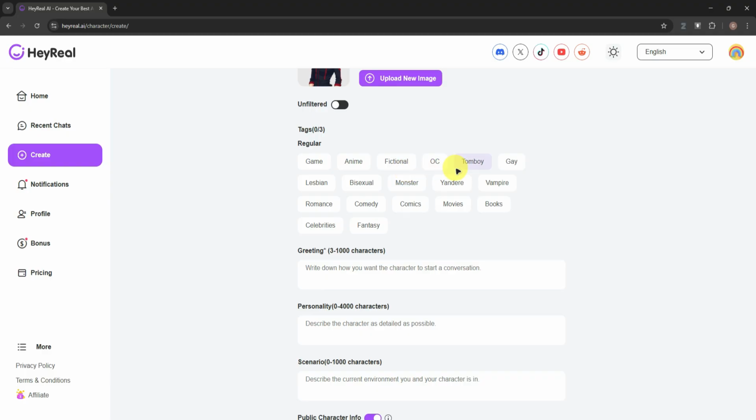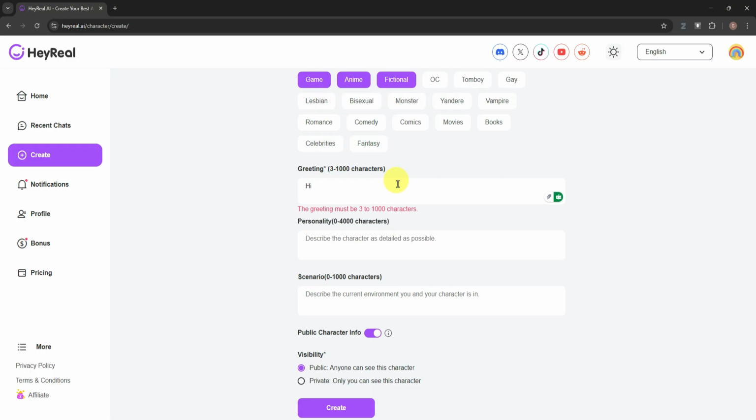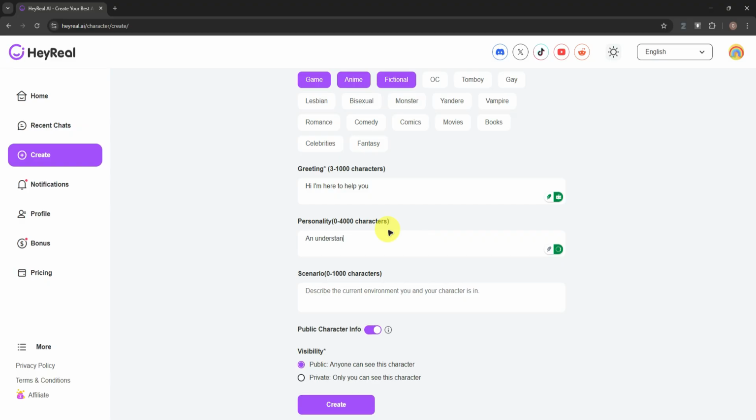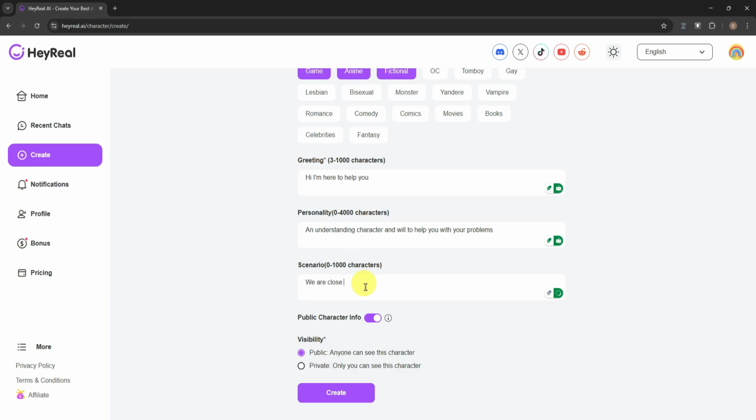Moving on is tags. Simply select the tags right here for your character. Let's say I'll just do game, anime, and fictional. There you go. Greeting. Simply type down the greeting of the character. I'll just say hi, I'm here to help you. Something like that. Personality. Describe the character in as much detail as possible. An understanding character willing to help you with your problems. Something like that. And then describe the current environment you and your character are in. Let's say we are close friends, something like that. And then there you go.